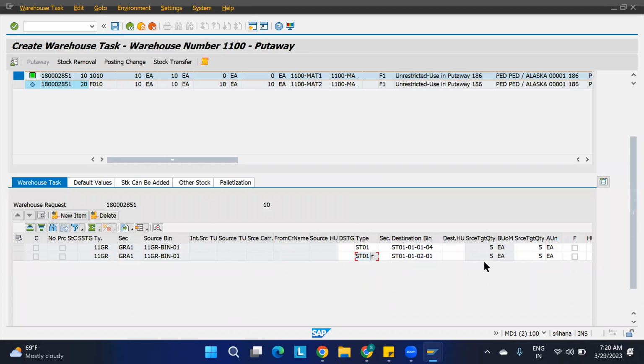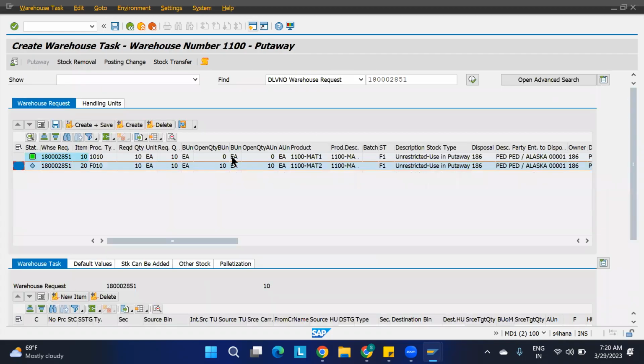Five materials it is putting here. Next, I'm not going to save this. This one it will take directly, ST03, because there is enough space, enough capacity, so it will go to ST03 only. Now, just observe this. I'm not going to save this again.